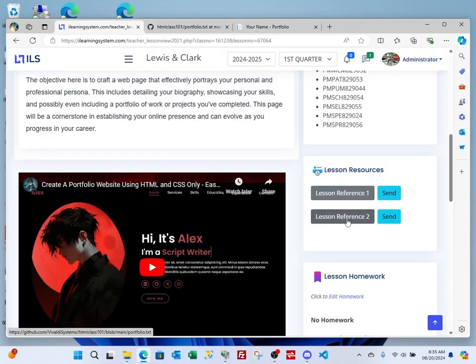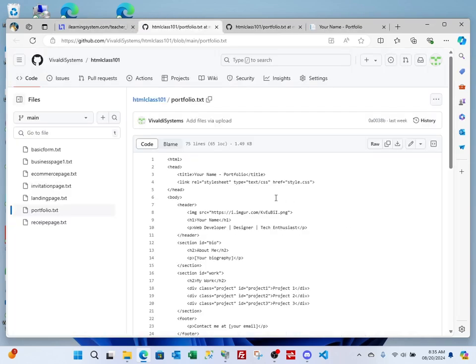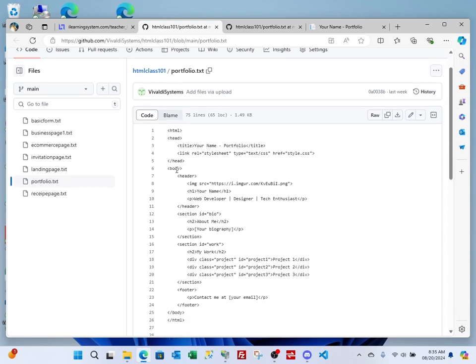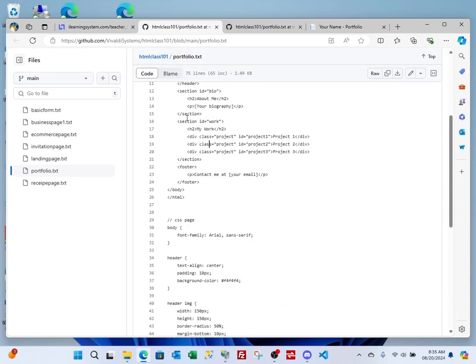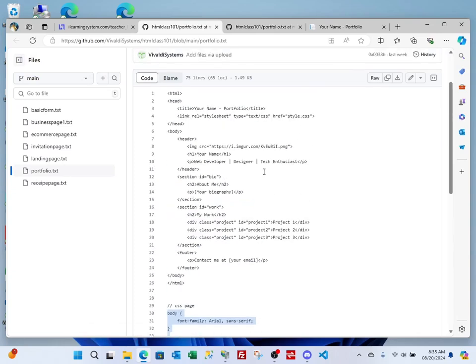When you click on Lesson Reference 2, you're going to go to the GitHub account, and you'll see that it includes HTML, which is all here, and CSS, which is going to be here. First thing you're going to do is highlight the HTML, right mouse click, and copy. Okay, this is going to get you started.